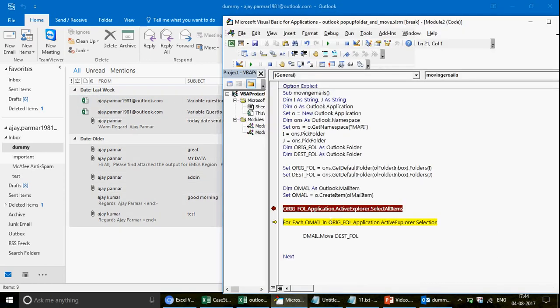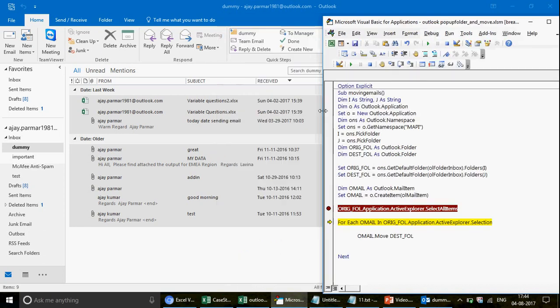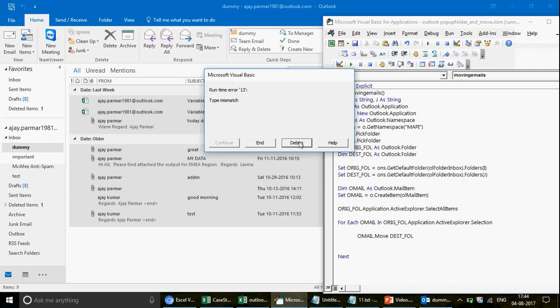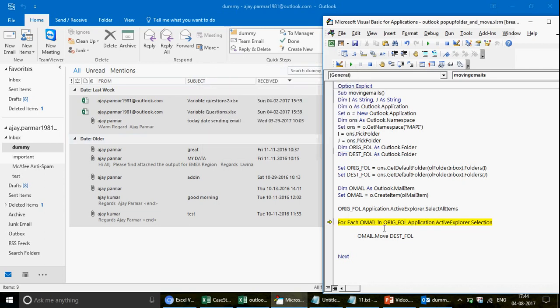Now let us see. You see that the moment I run this line, what will happen? You see that, guys? Wow, amazing. In your background, all the emails are selected because of this line. Now when you're going to run this code, if I just run this code quickly, see what will happen. Mismatch. So where am I actually getting the mismatch?